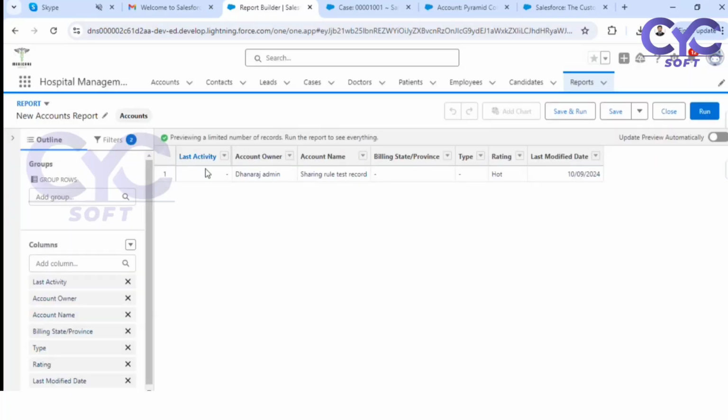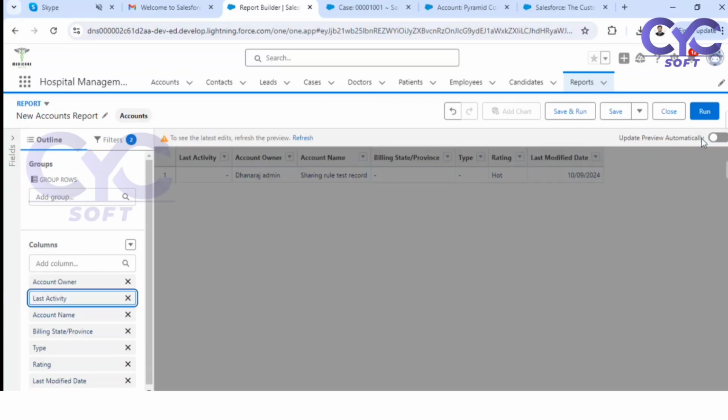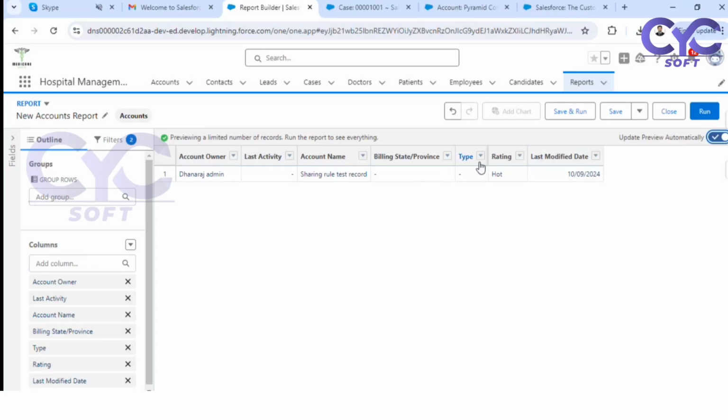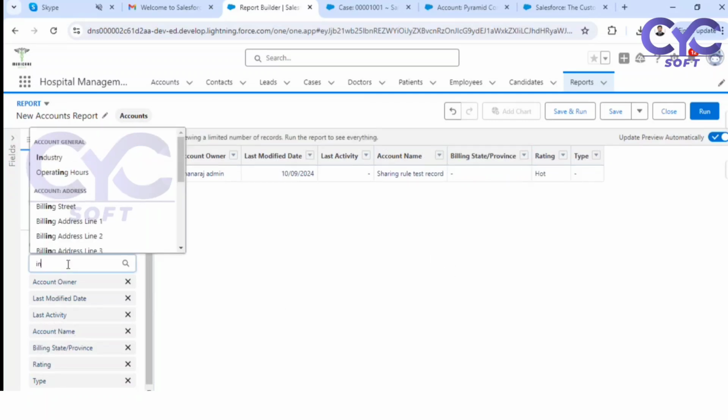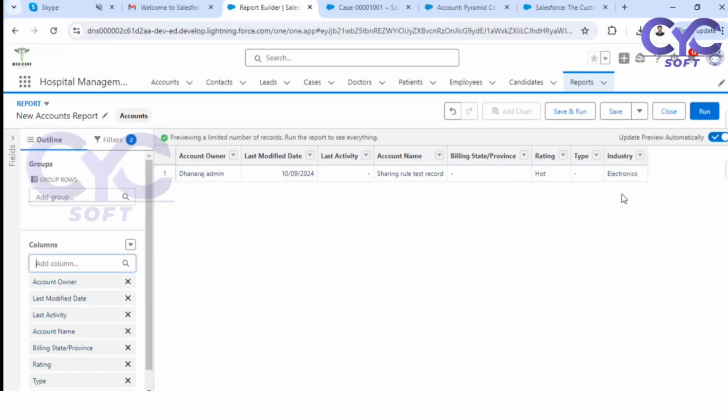Just look and feel. If you can see here, table, right? If you don't want this last activity, whatever you did in the classic, same operations, just drag and drop. I don't want this. Okay. So if you want to update the preview automatically, yes, click on this, updating the preview automatically. Okay. Last modified by I don't want. So I want a rating to be added here. Already it is added. Okay. Rating. Next, I want industry to be added, right? See, industry added.